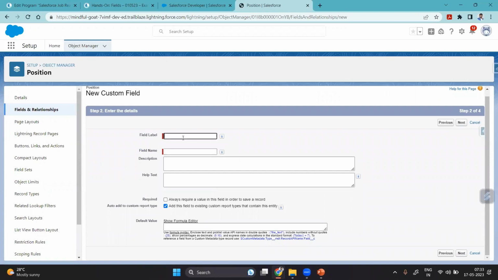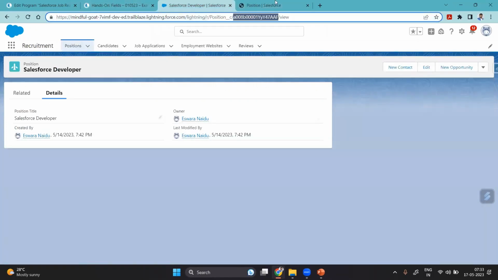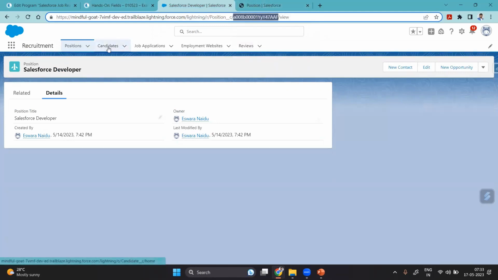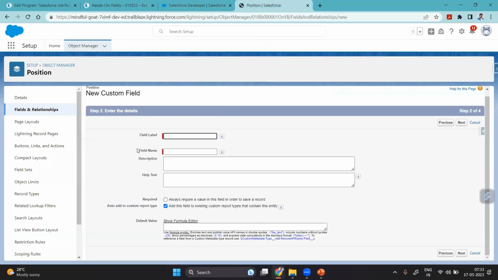Label is the name through which we can identify that particular field or object or whatever it could be on the UI. Whereas the field name is something that is for backend, right? Is it right or wrong? That is for backend. So this particular thing is API name, if you ask me. It is for the UI part.